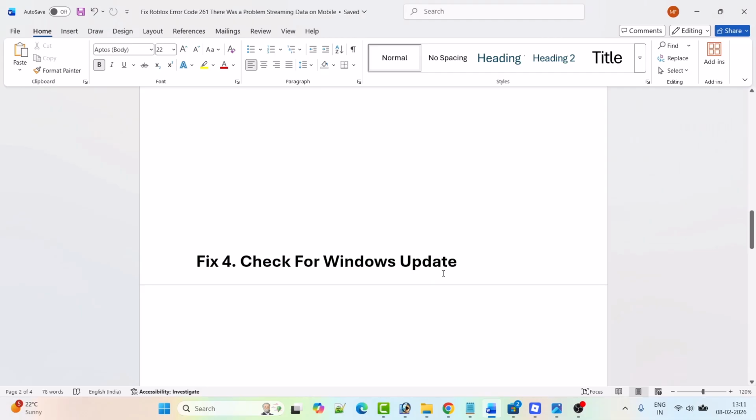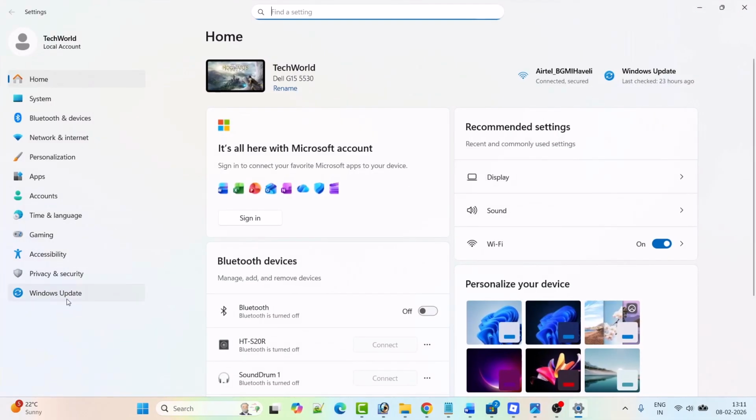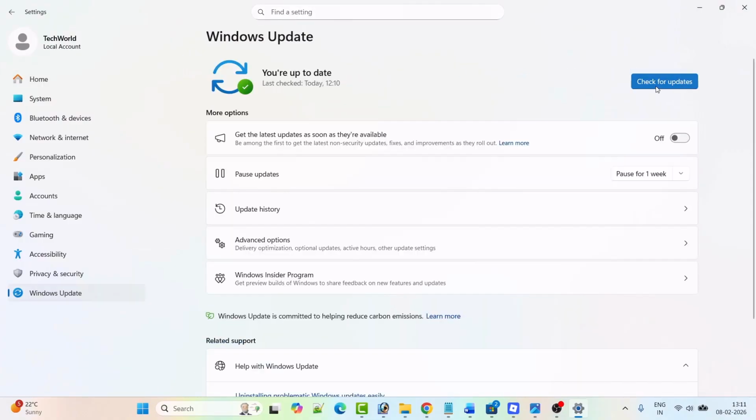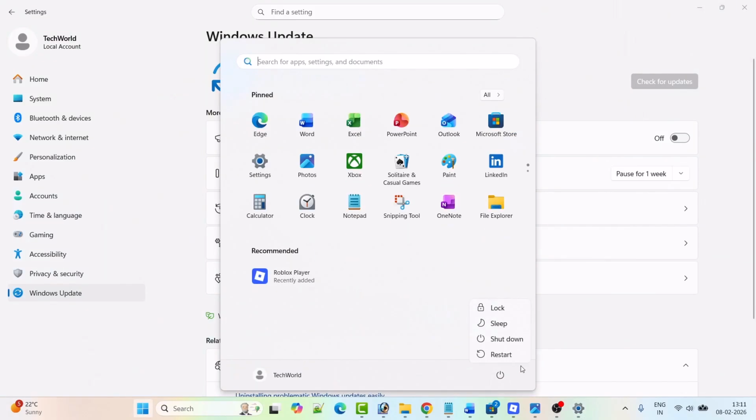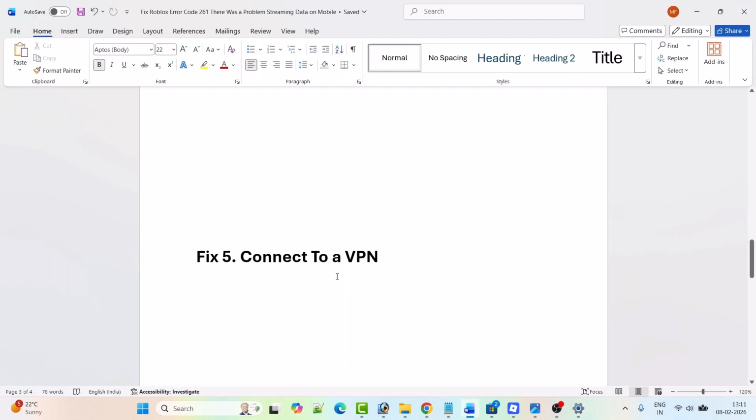Fix 4 is to check for Windows update. So go to Windows settings. On the left click on Windows update and then click on check for updates. And if there are any updates available, then download and install them, and then just restart your PC after installing the update. And after your PC restarts, go ahead, launch the Roblox app and check if your problem is solved or not.